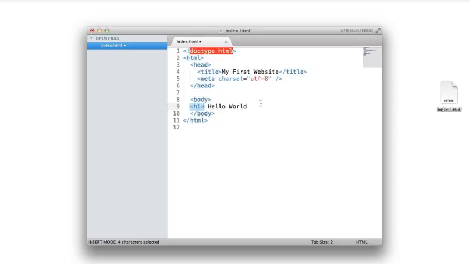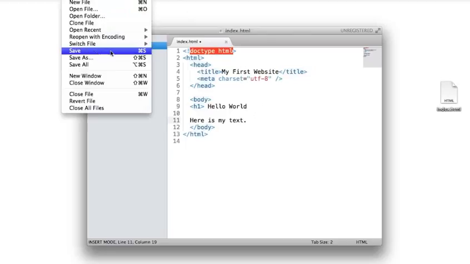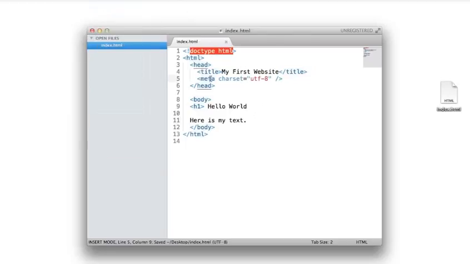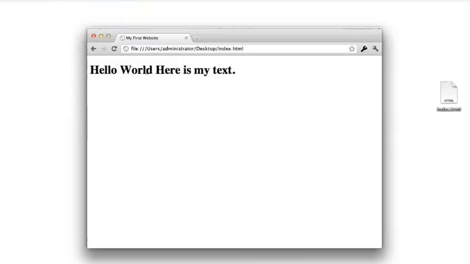But once again, if we wanted to type, here's my text, let's save that. I will go to File, Save, or from now on I will type Command S to do so. And now I want to go back and view this in the browser. Now notice it says Hello World, and then it says here is my text. So it is receiving this heavier weight. The text is bold, but this should not be bold as well. That's not right. Well, let's go back.